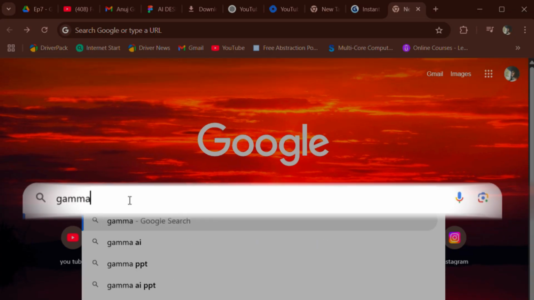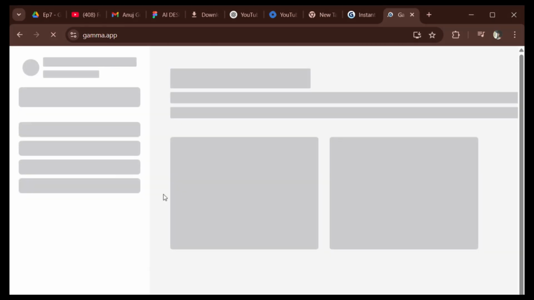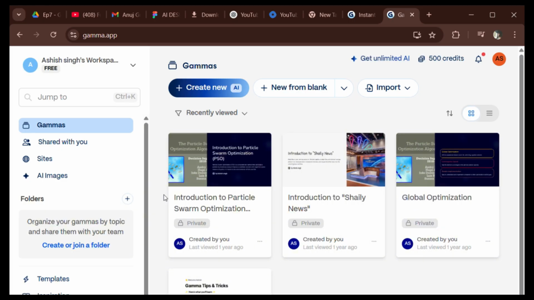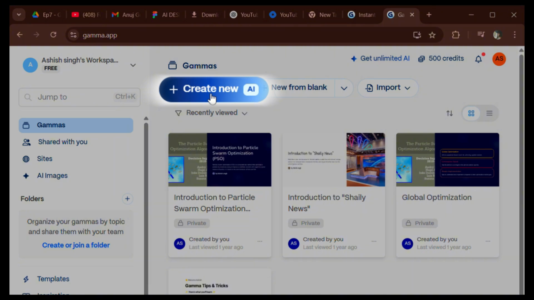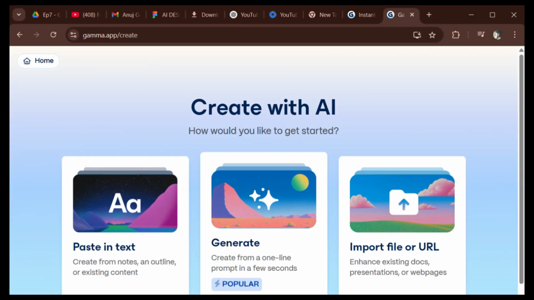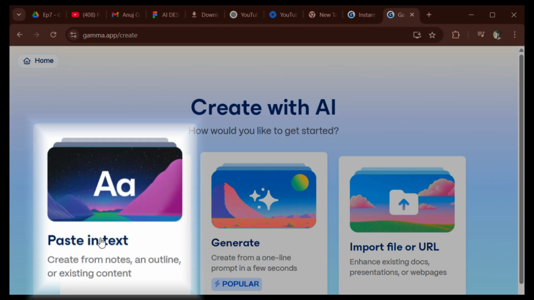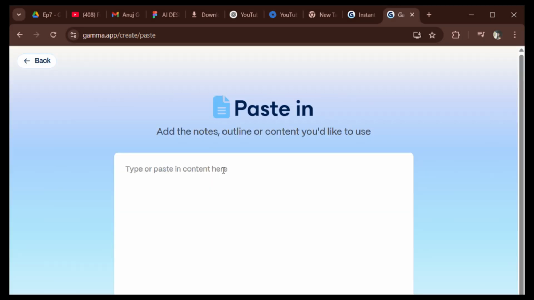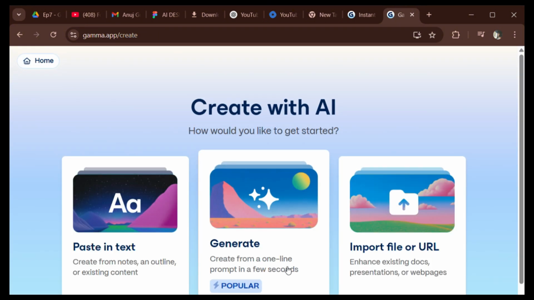So type Gamma.app. You directly land on the page where you have to create the presentation. Okay, so just go on Create New. There are three options you have in Create with AI. You can see on the left, Paste in text. Here you get a text box where you can give an outline or describe what project you want to make. We don't have to go for this, so we are coming back.